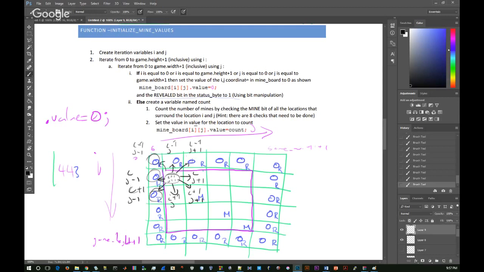So if we check all of these, we check this one first, we get a 0. We check this one, we add 0 to that, so we get 0. We check this one, we add 0 to that, so we get 0. We check this one, we add 0 to that, so we still get 0. We check the next three, and we add 0 each time. And we check this one, it has a mine bit set, so we add 1. We add all these together, and we get a 1. So this location now has a 1.